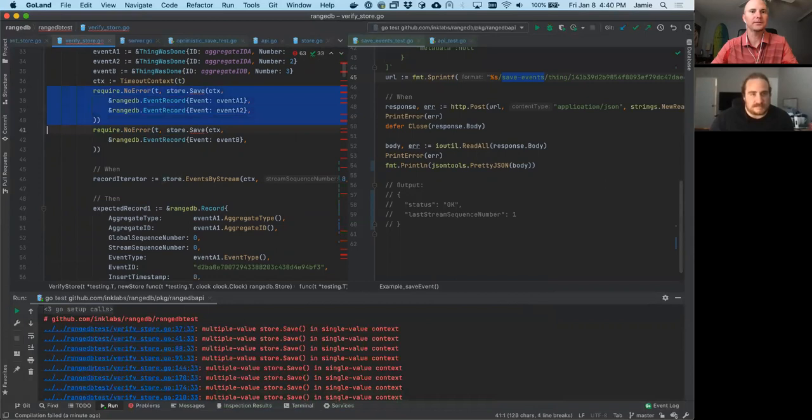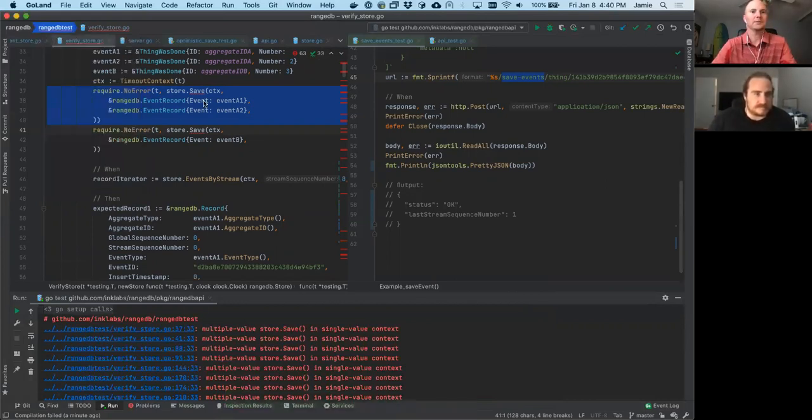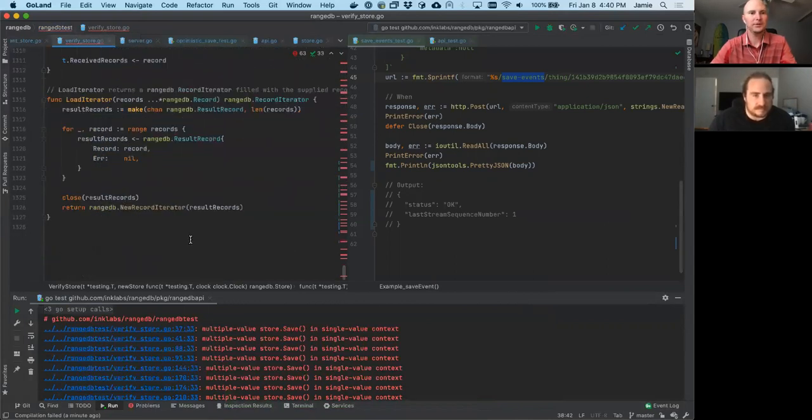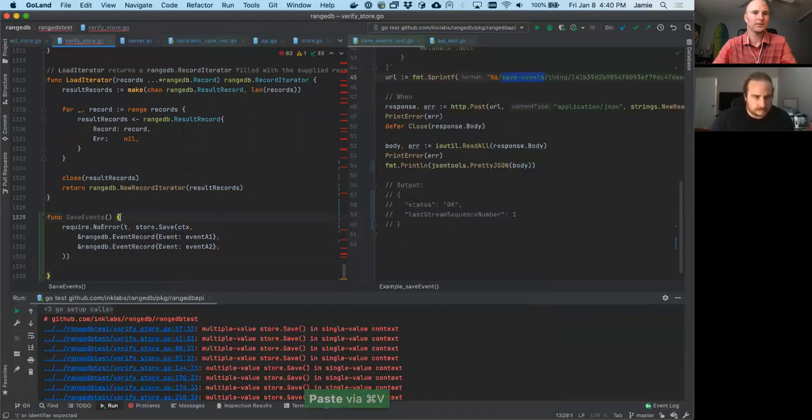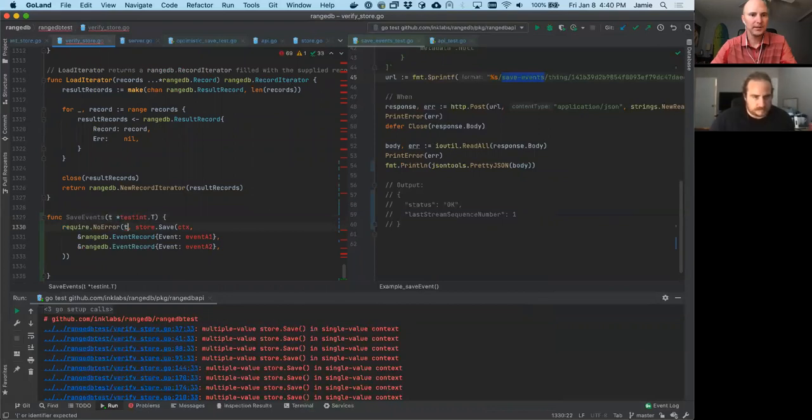helper to save events because they all have to create a context. Let's just do it. I'm already in RangeDB test. So let's do, we can put in verify store is fine. All the way at the bottom. Save events. It's going to take a t *testing.T so that it passes that in. It will take a store and then these things, a bout record.